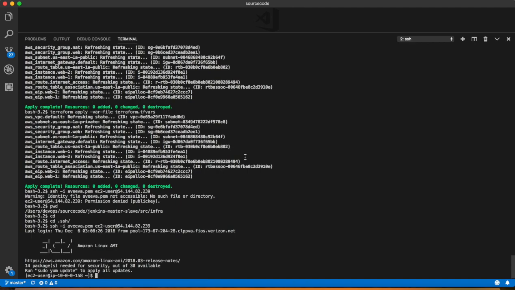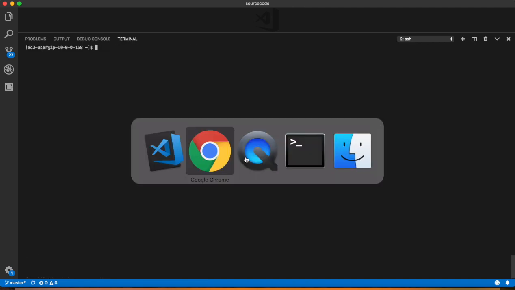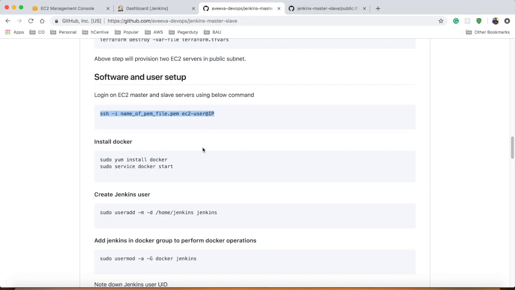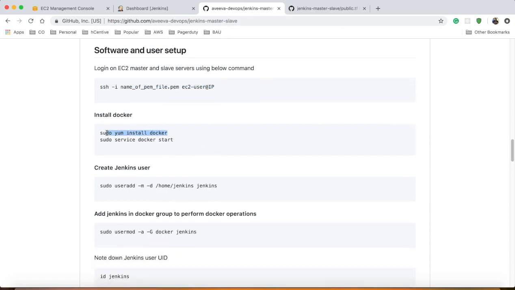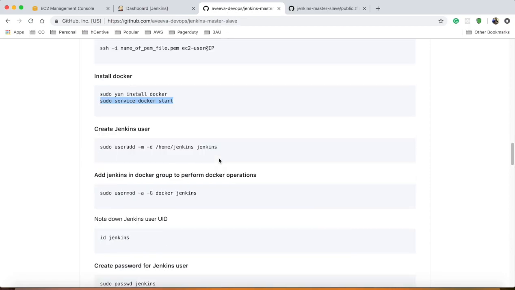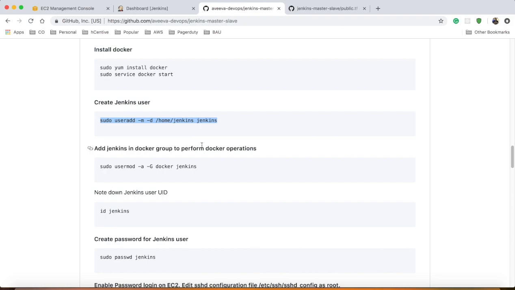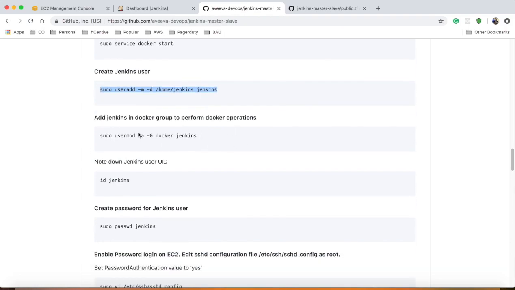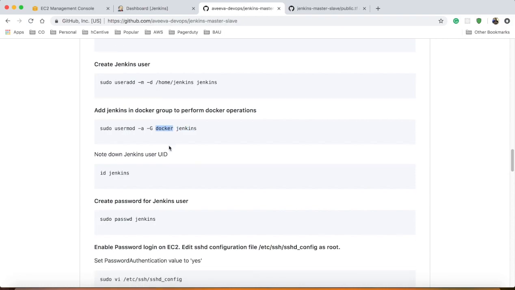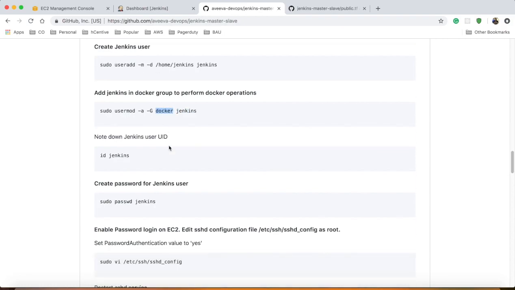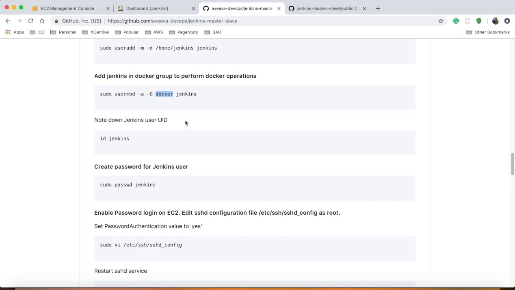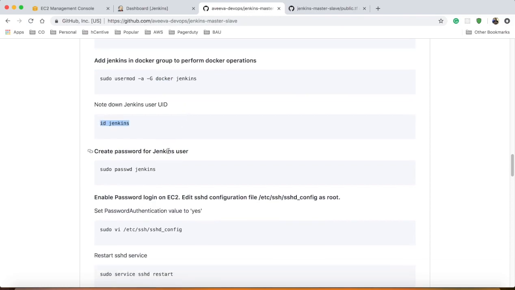Okay, we are inside the server now. Then you install Docker and restart the Docker daemon service. You need to create the Jenkins user so that you can start the Docker container using the Jenkins server. And you need to add Jenkins to the Docker group so that you can freely execute Docker commands through the Jenkins user. You need to note down this UID. This is very important. I'll let you know later on why we need this ID.